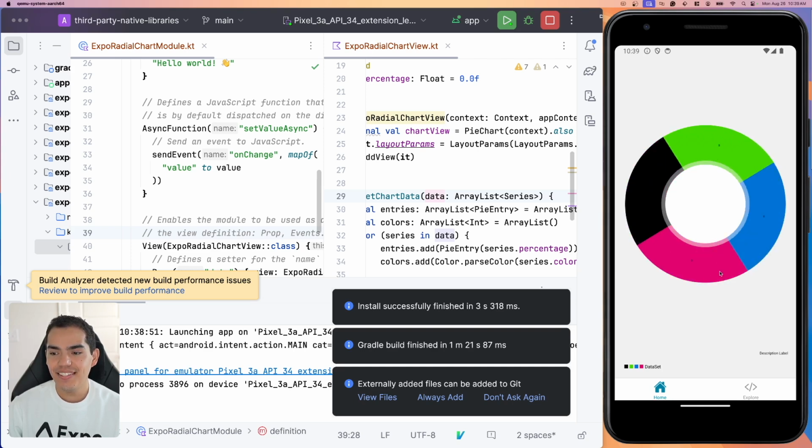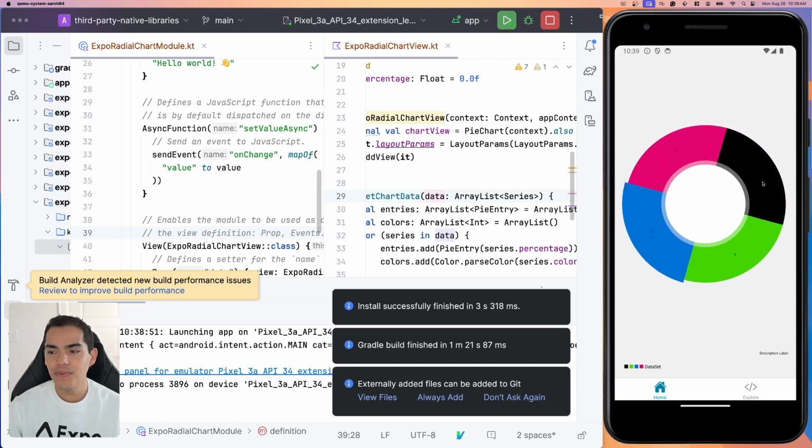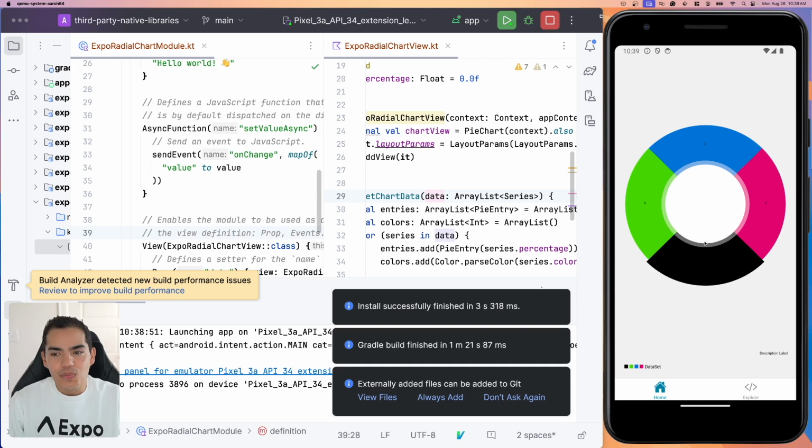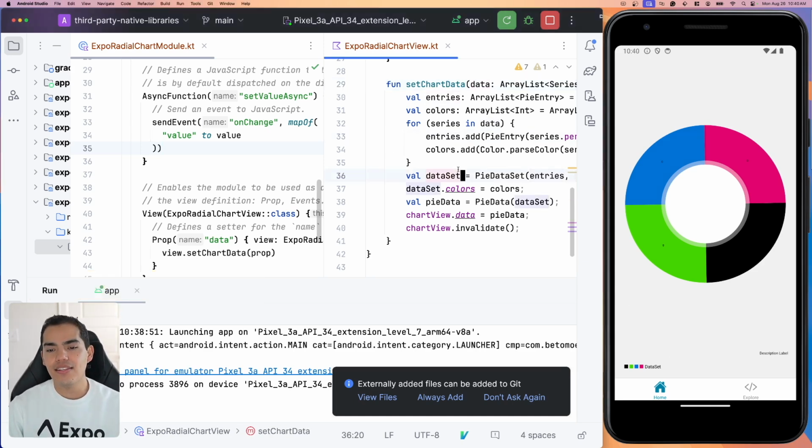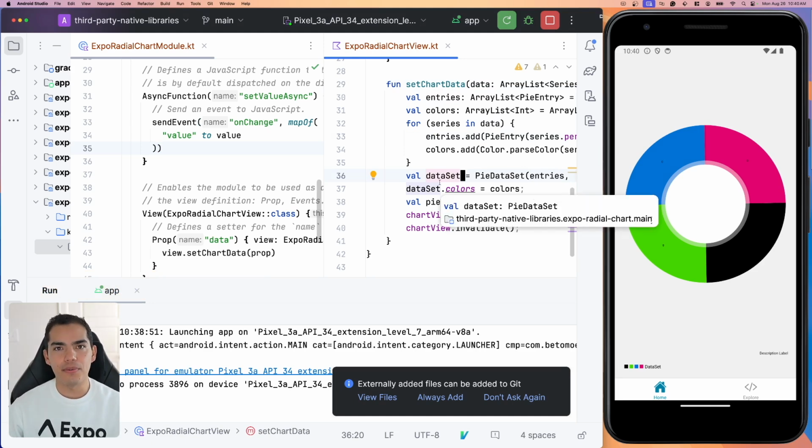Now, as you can see, this works a bit different. The labels, you can change them if you want to, but the data is being displayed basically as it's displayed on iOS. Now you can see that we have description label for Android, which is a bit different. It's almost the same thing, right?